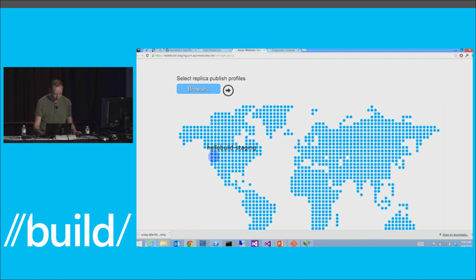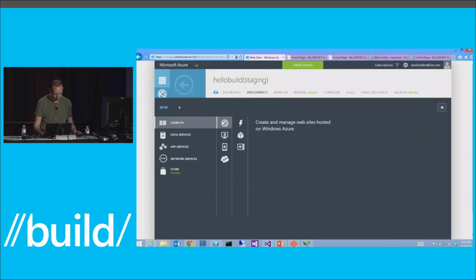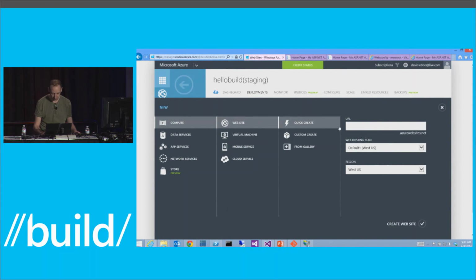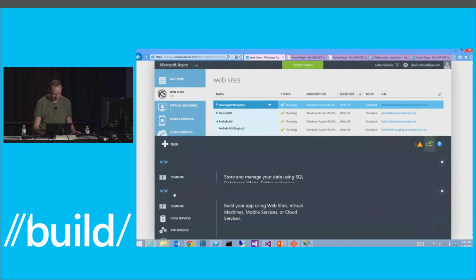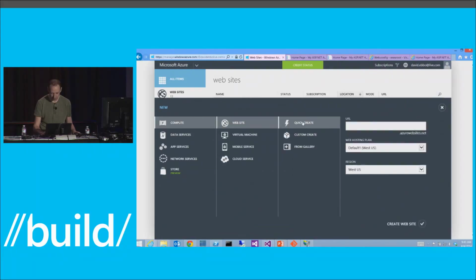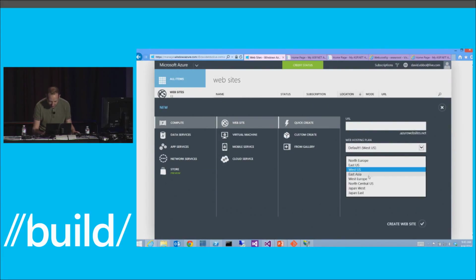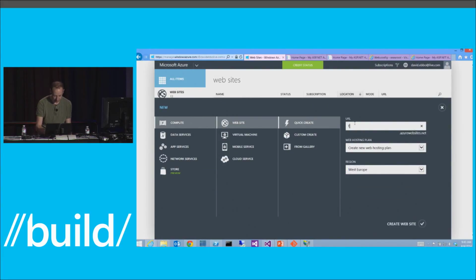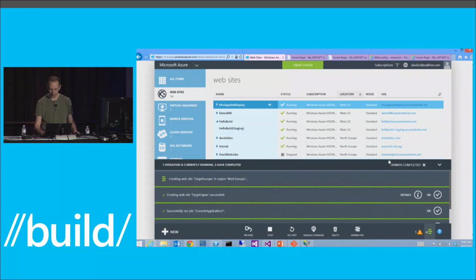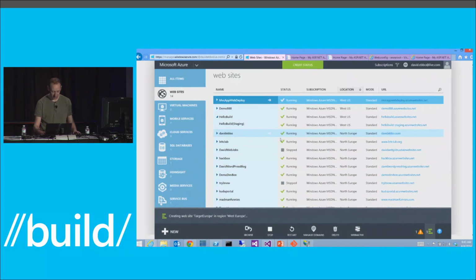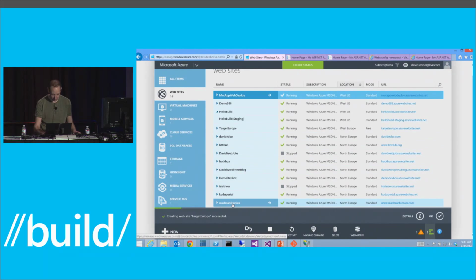And while it does that, to make things interesting, I'm going to go and create some sites in other regions. So let's call it target in Japan. I'll put that one somewhere in Japan. And let's do two of them because we feel lucky. I'll do one in Europe. And once that's done, target Japan is done. Where'd it go?